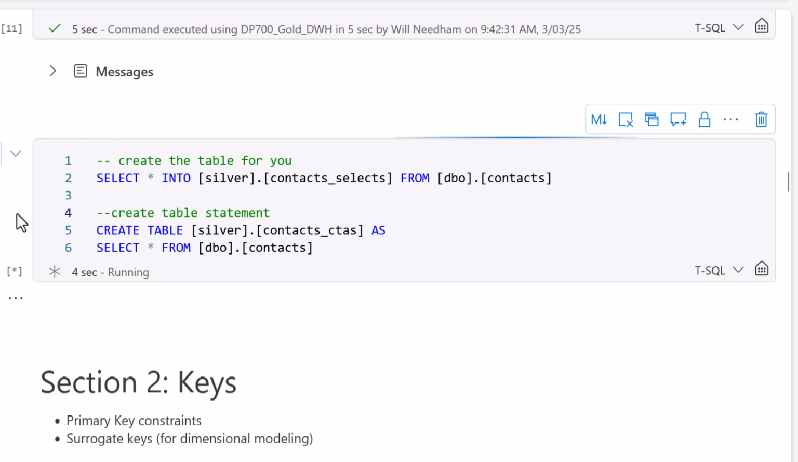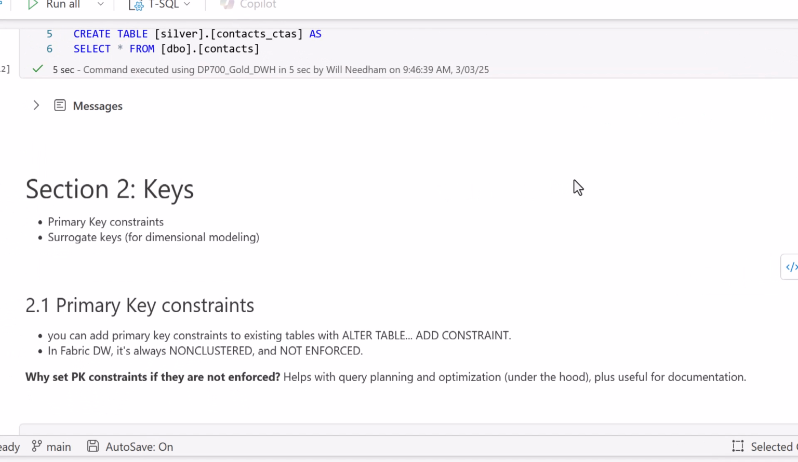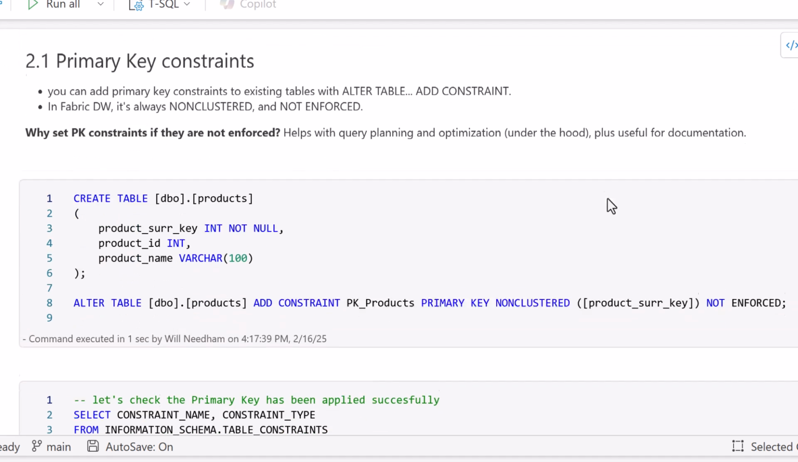Now, obviously, all of these methods are full loading, right? So we're not doing any sort of incremental methods at the moment. Here, we're just getting a data set and writing it into a table. Okay, so the next section I wanted to talk about was keys. So I've split this into two different parts, primary key constraints and surrogate key generation. So let's talk about primary key constraints first.